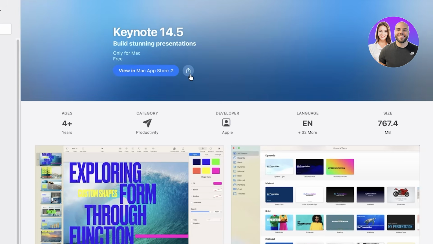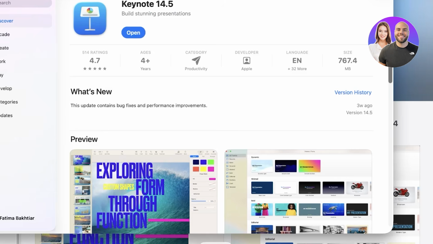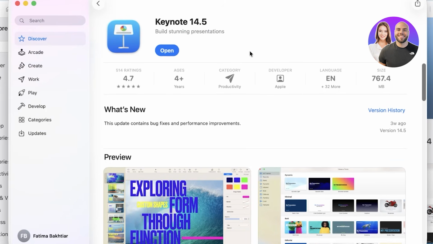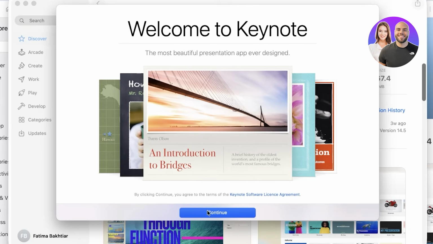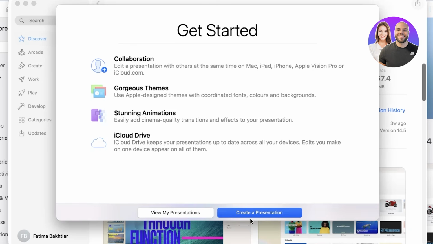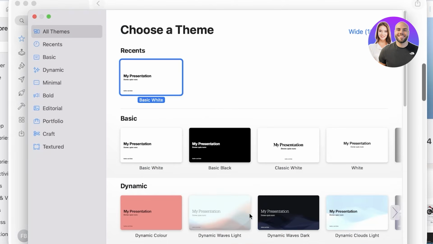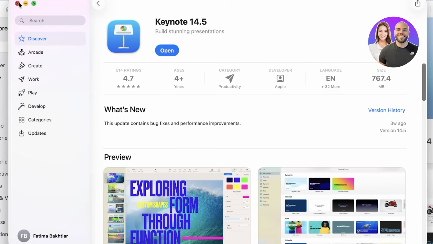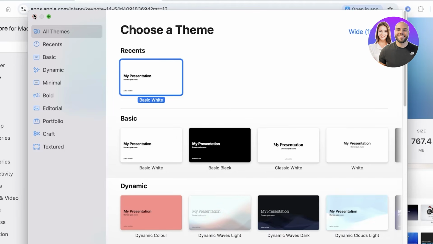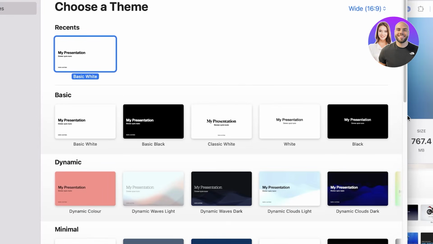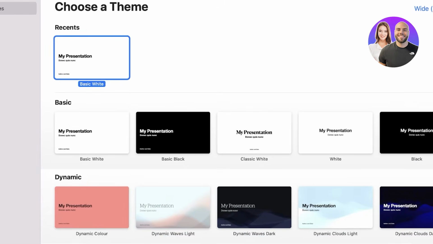The first thing you're going to do is head on over into the App Store on your MacBook, and you're just going to download Keynote. I've downloaded this already, and then you're just going to open it up. Once you open it up, you're going to click on continue, then click on create a presentation, and that is it. I'm just going to close up my App Store, and we're going to make this a full screen app. And now we're going to proceed with using Keynote.